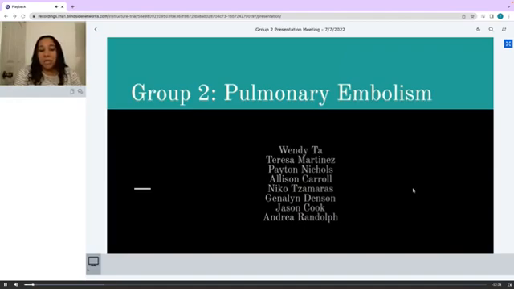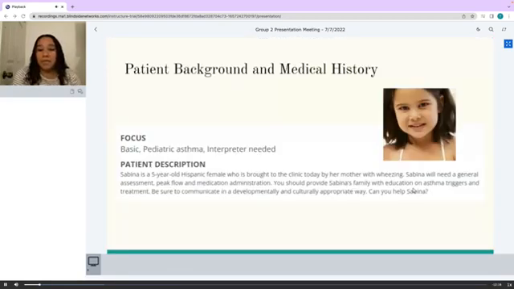Our topic for this project was pulmonary embolism, and we're providing treatment for a pediatric patient. A pulmonary embolism can occur when one or more arteries in the lungs become blocked by a blood clot. Next slide.